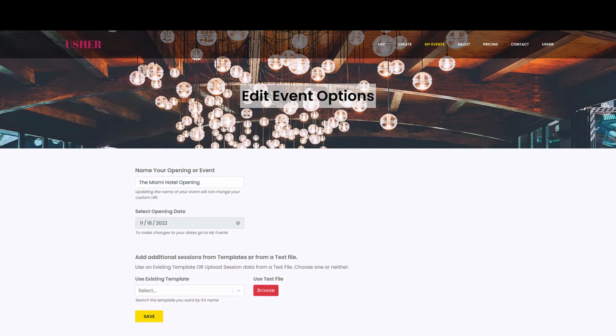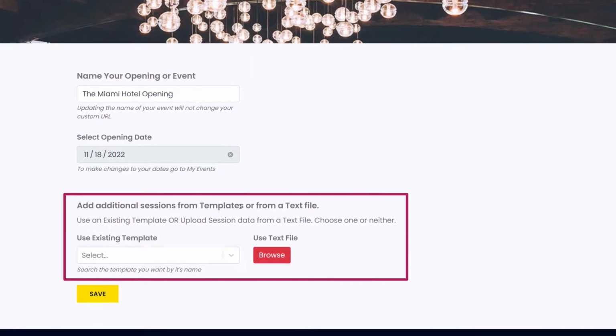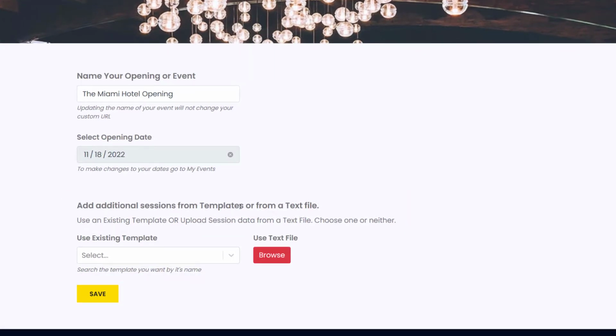You can add more sessions to your opening from a template or file with the same process as when you created your opening. Make sure not to duplicate ID numbers though. Sessions with duplicate IDs will not be imported.